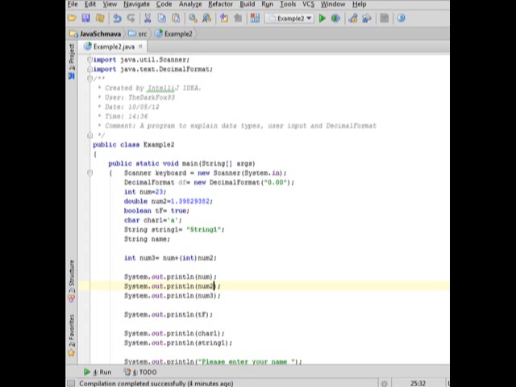Hey, and welcome to Java Schmava. In this episode I'm going to teach you about data types, getting user input from the keyboard, and decimal formatting.